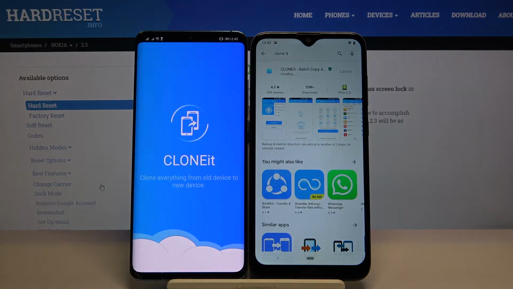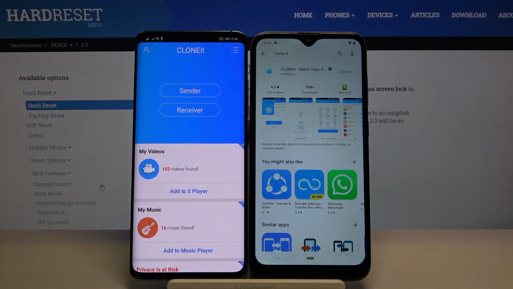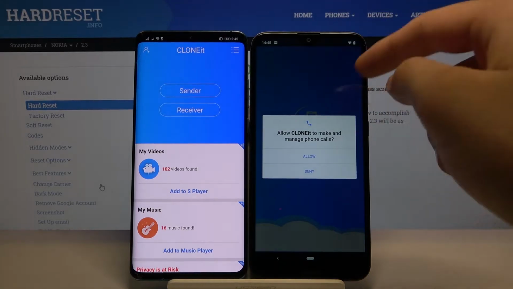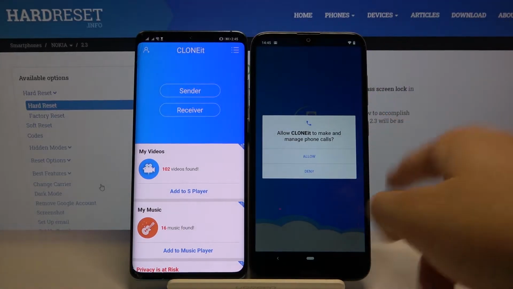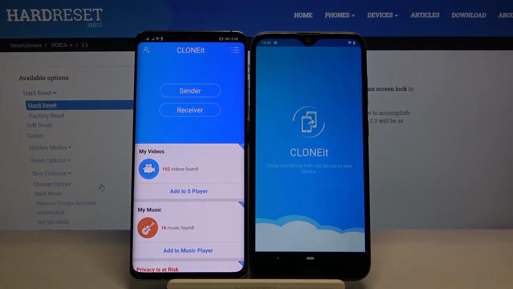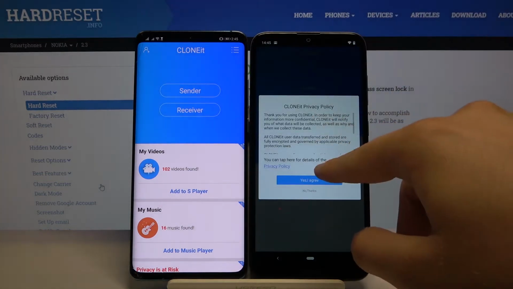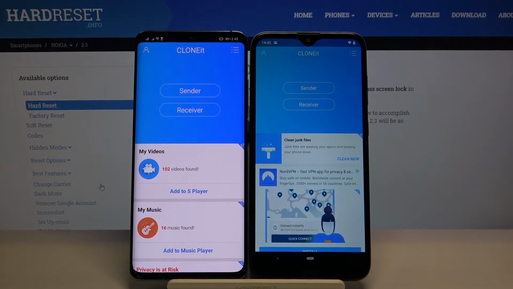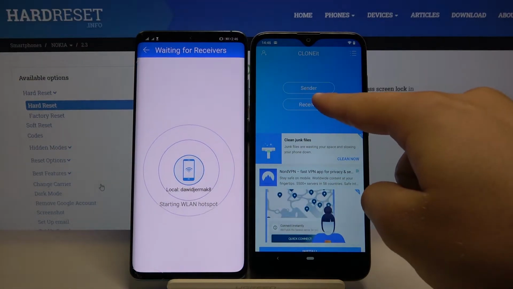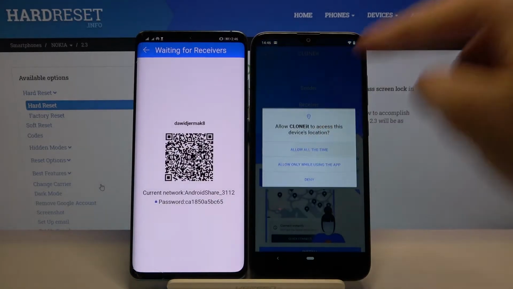It's really easy to use and totally free, so it's worth getting. Of course, on this second Android smartphone you have to get it also. And right now, when you've got both apps, you can open them. If you get any request for permissions, you have to accept all of them. Click sender on your Android phone and receiver on your Nokia 2.3.